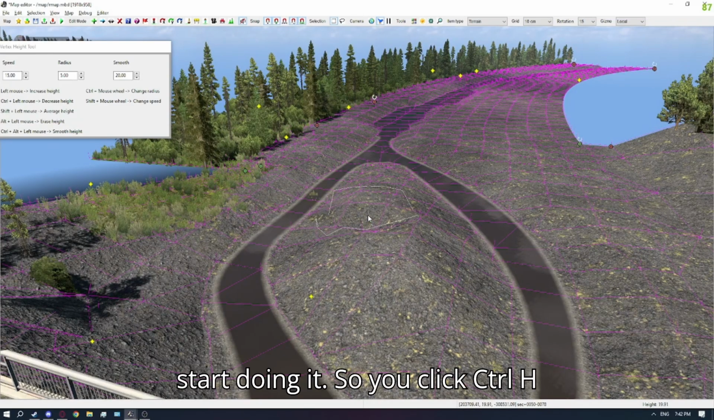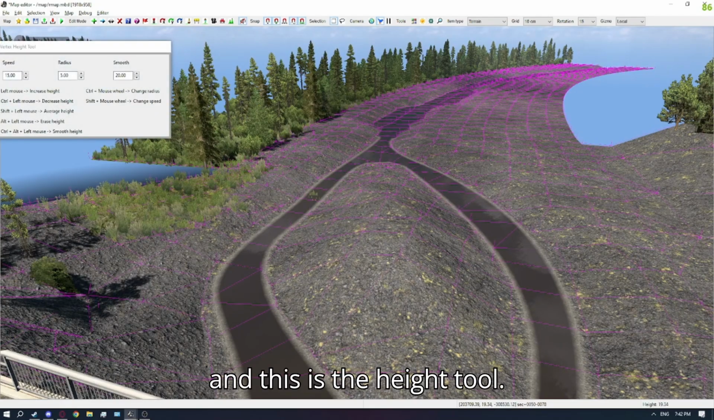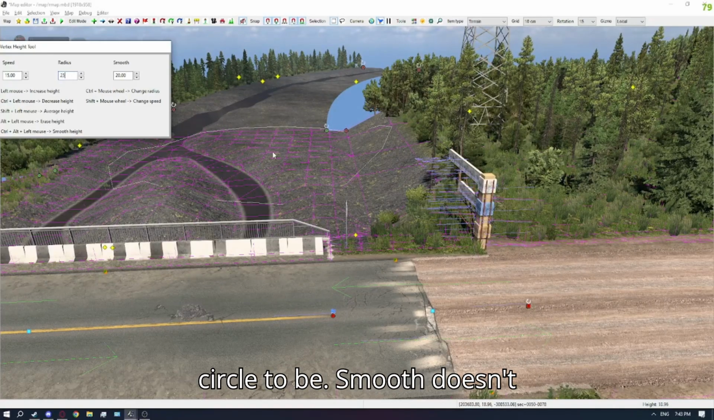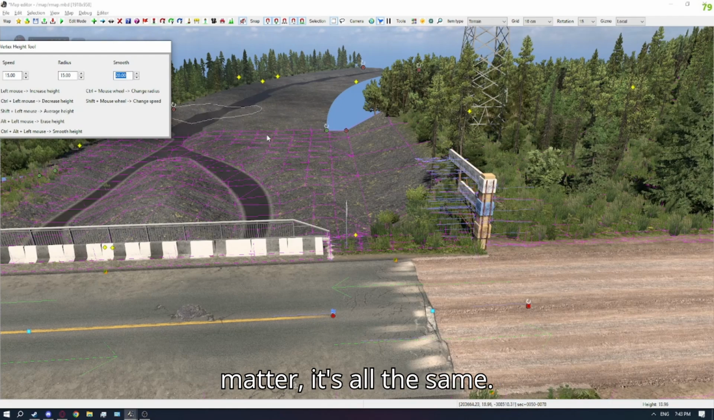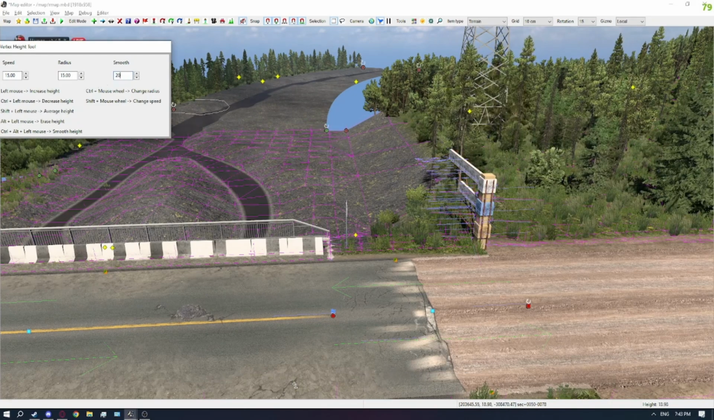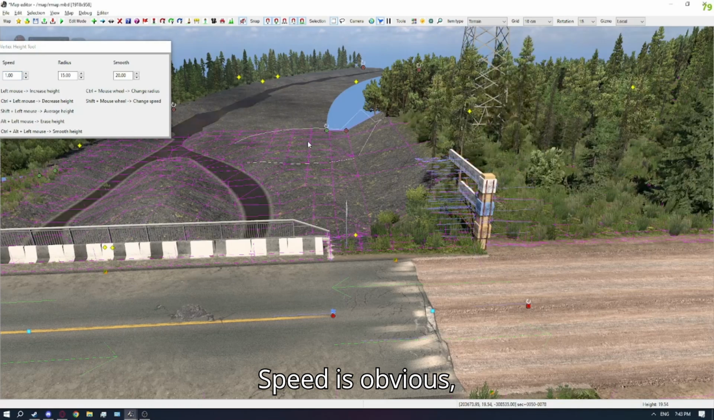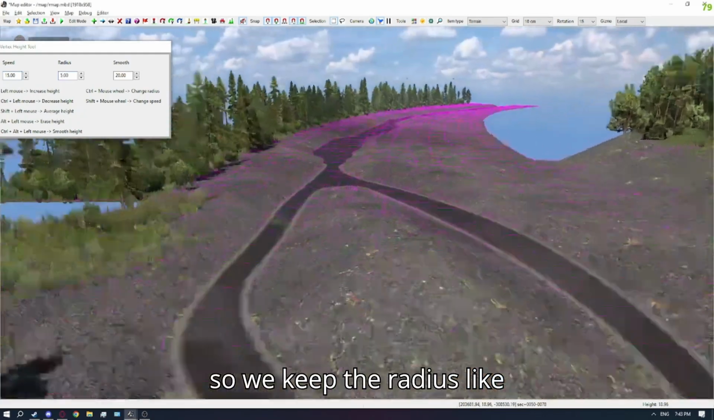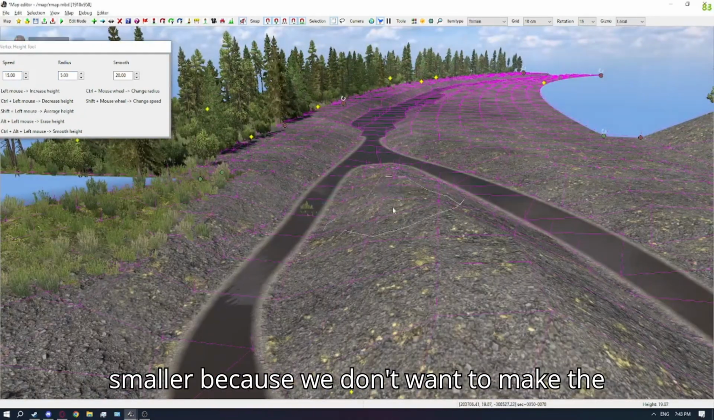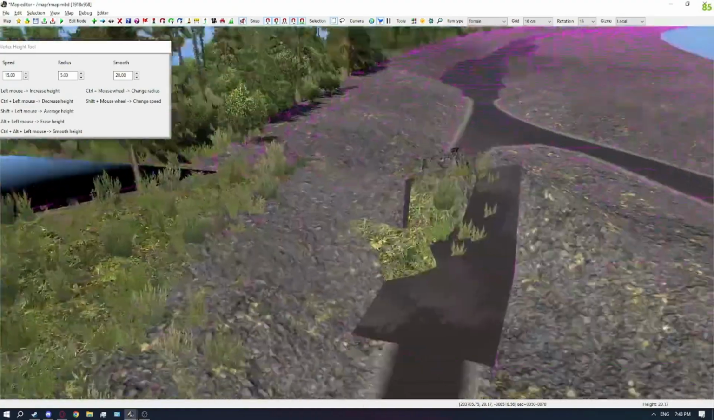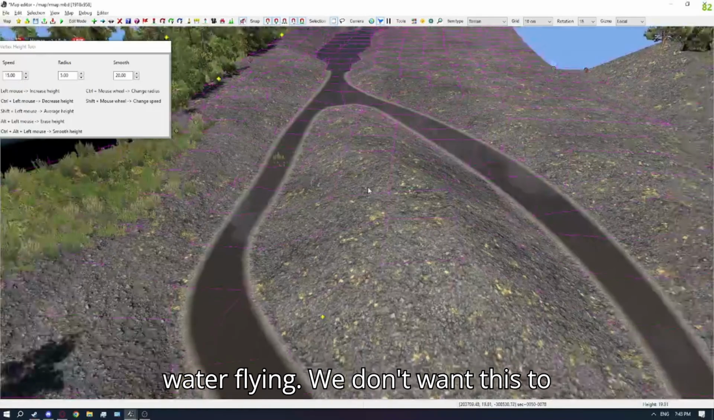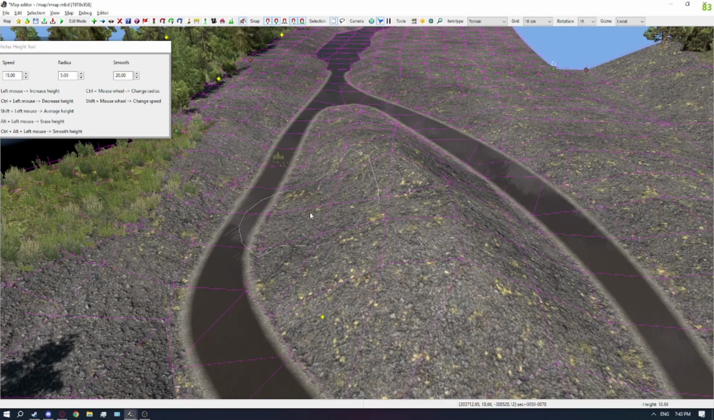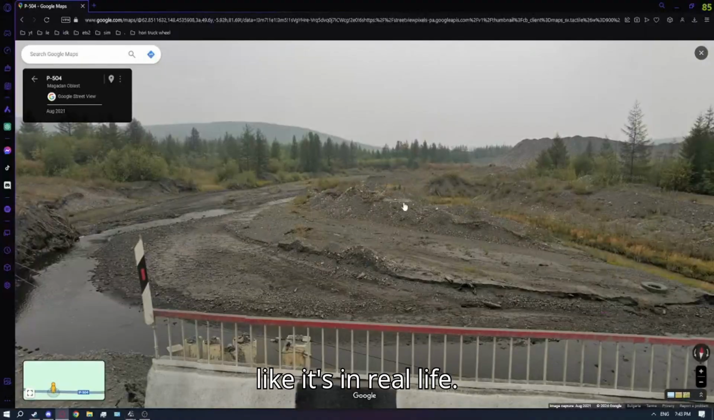So you click Ctrl H, and this is the height tool. Radius is how big you want this circle to be. Smooth doesn't matter, it's all the same. Speed is obvious. So we keep the radius smaller because we don't want to make the water flying. No, we don't want this to happen. So we just slowly make it like it's in real life.